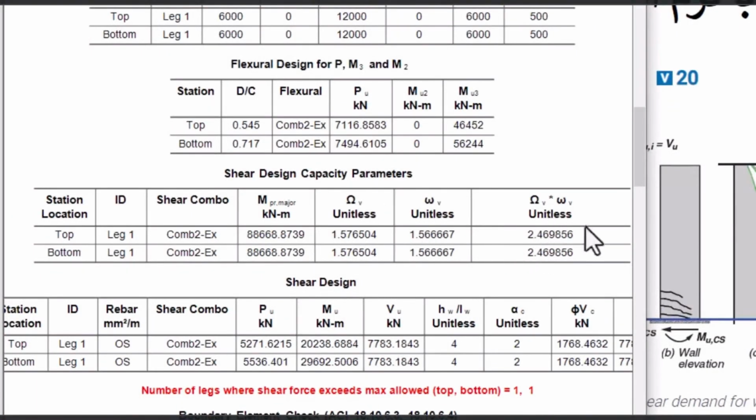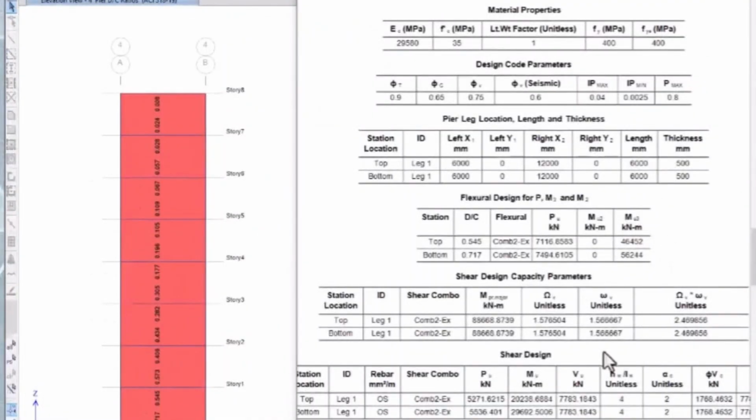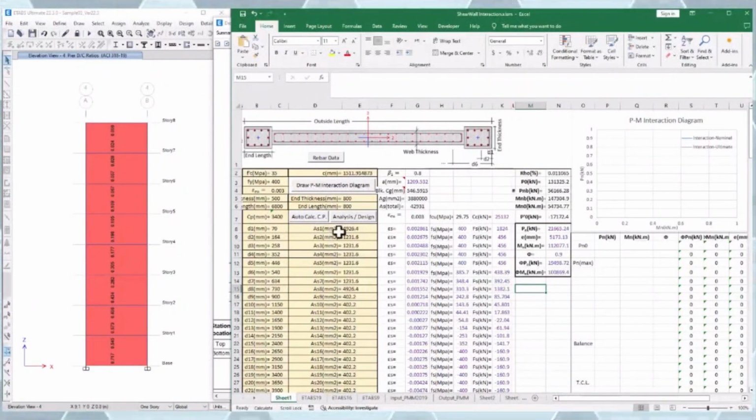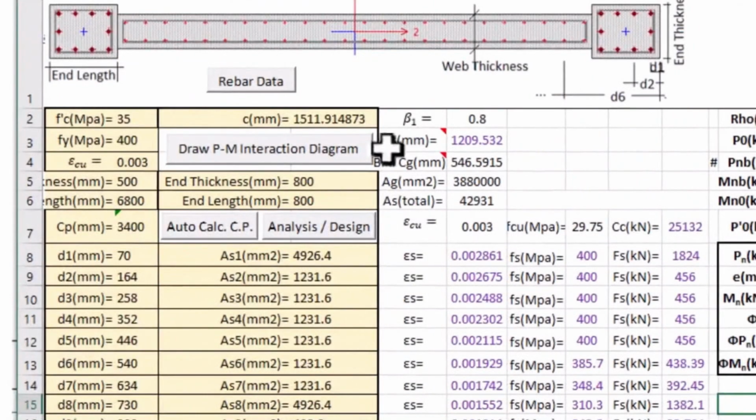Let's examine the values reported by ETABS. For this wall, the software calculates omega V large equals 1.576, Mpr equals 88,686 kilonewton-meters, Mu equals 56,244 kilonewton-meters. Now let's verify these numbers independently.